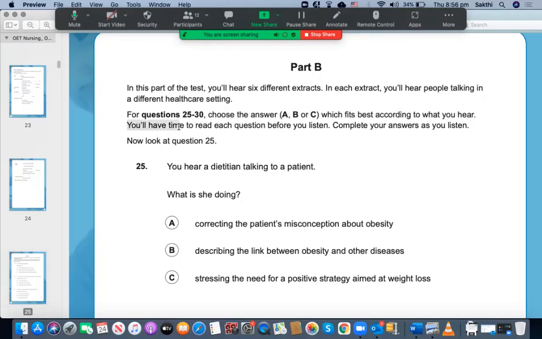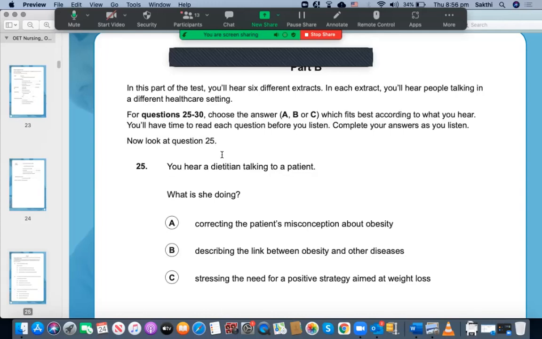You will have time to read each question before you listen, and you need to complete your answers as you listen. Please understand one thing: they will not give you additional time to fill in the answers while they play the audio file. You will only get the time once they complete the audio file. Is that clear with everyone?